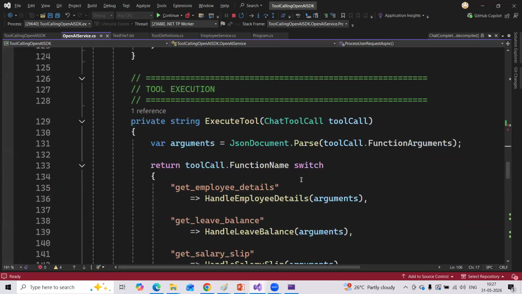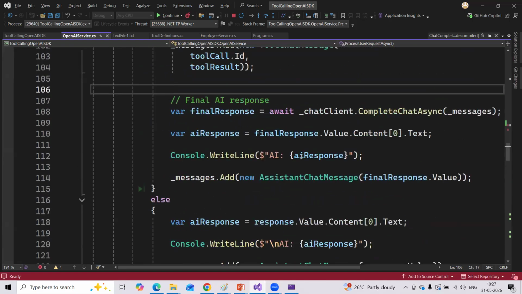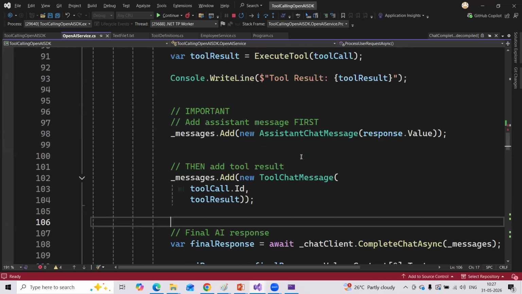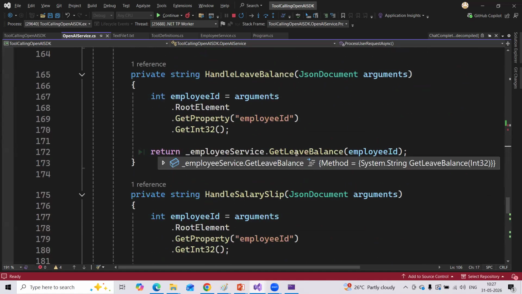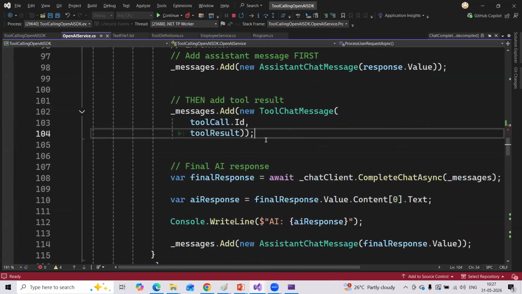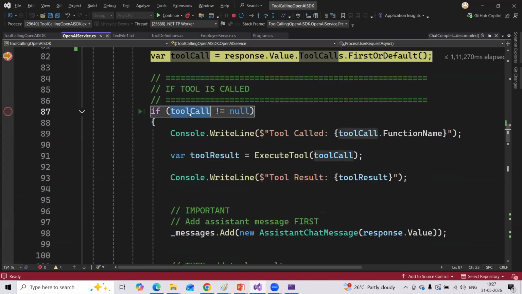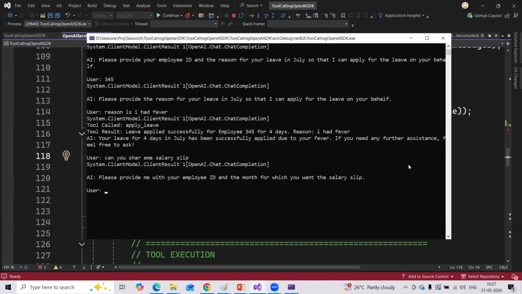Devesh, what if the tool is equal to null? What will be the else block? In the else block, we will directly print the LLM response. Let me show you. If it is null, then we just print the content, whatever response we are getting from there.